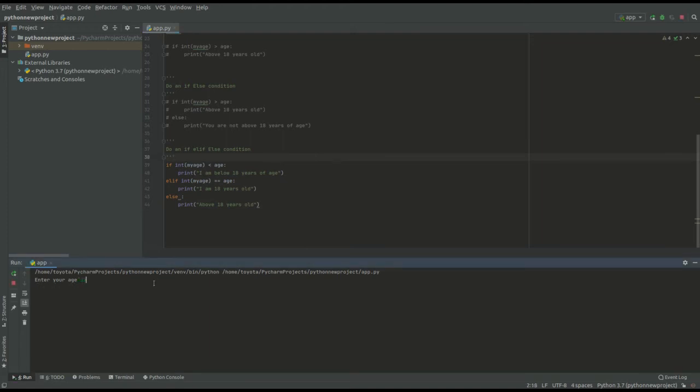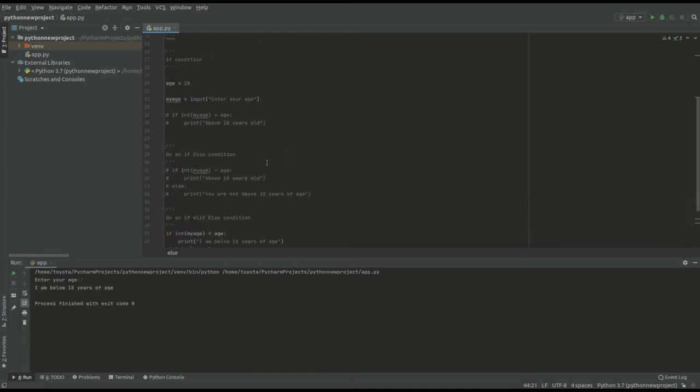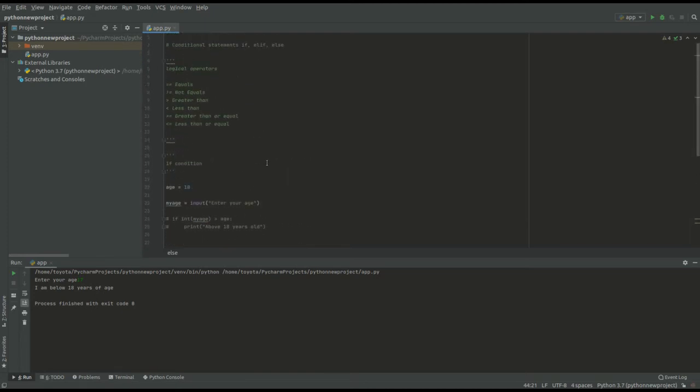So if we say 21, I'm above 18 years old. If you try and run again and say 17, you still get the same answer. So it's just doing the vice versa of what we had already done. So basically we have looked at the greater than, less than, equals. We can also look at not equals.